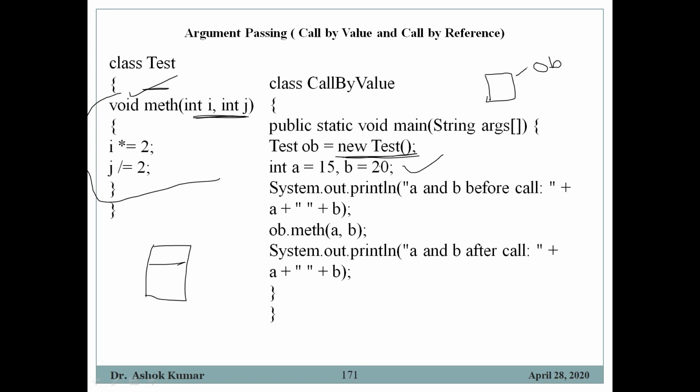Now we are initializing two variables a and b with 15 and 20, and this is going to print the value of a and b, that is 15 and 20. Then we are calling the method, passing a, b to i, j.